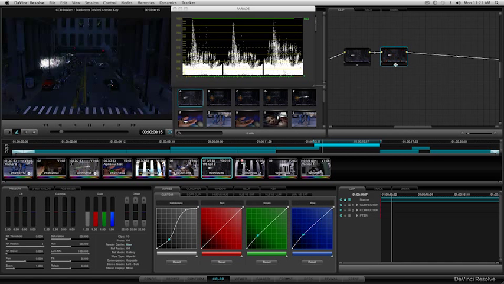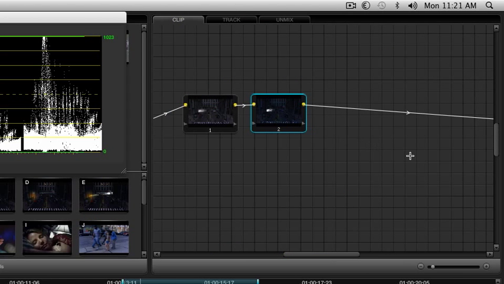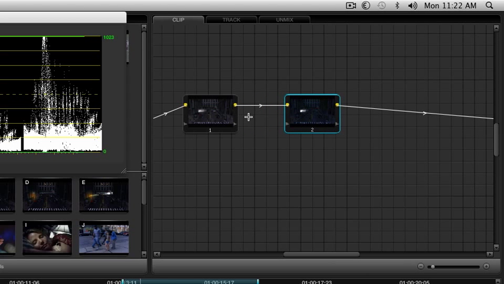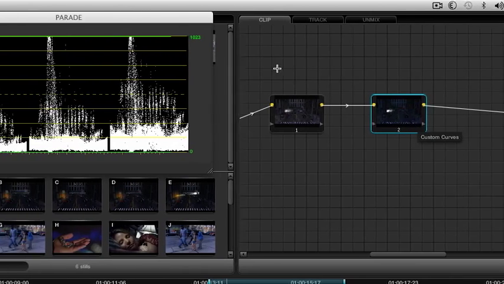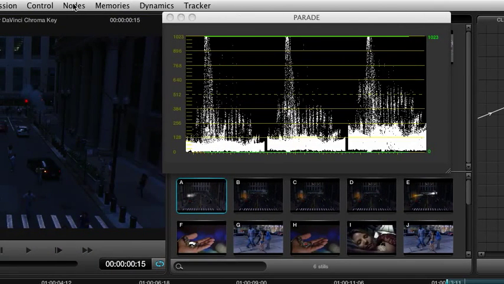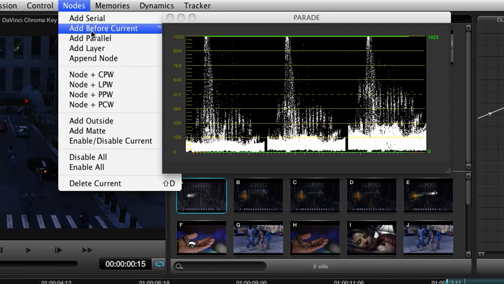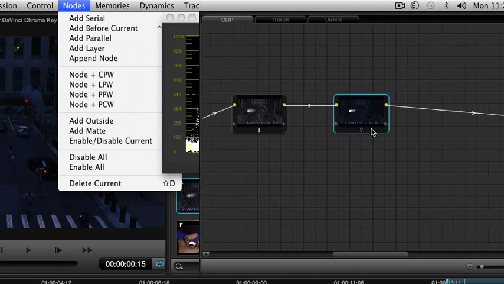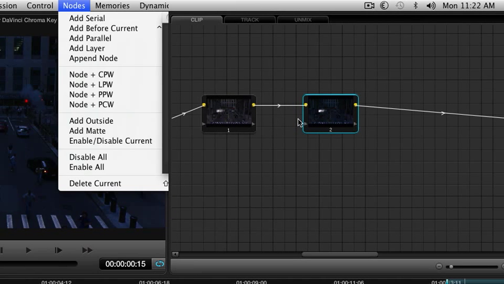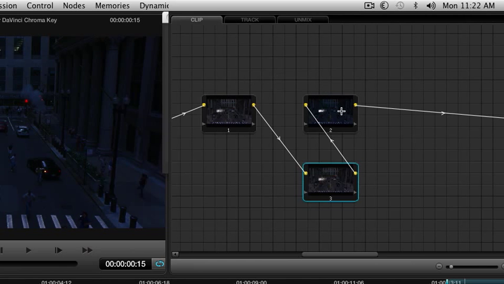Yep. And so we're going to go right over here and I'm going to make room for this right now. While I'm here, I'm going to add one more node that I really want to do, which is a luminance key on this. So I'm going to come up right over here to the nodes, and I'm going to go add before current. It's going to add a node for me right here before this one that's selected. So I'm going to go right there, and now that's really set. So I'm going to bring this guy back into here.